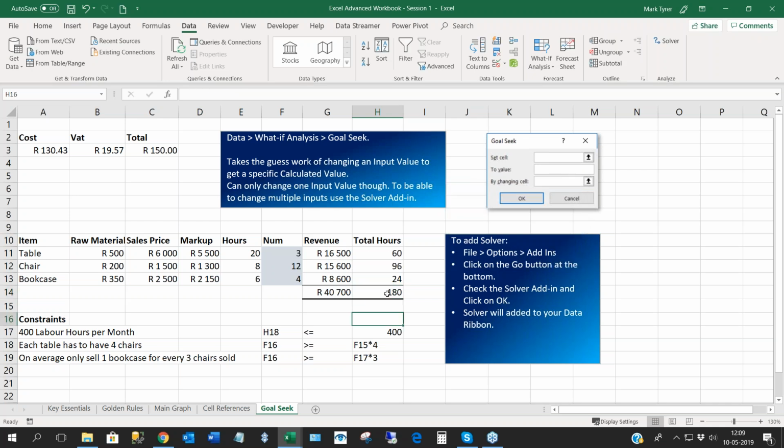And I'm going to introduce you to this add-on called Solver. Now it is an add-on, so you need to go and activate it under your options within Excel. And if you don't have Solver, there you can see I've got Solver under my data ribbon on the far right hand side. I'm going to quickly show you how to add it. There are some notes if you forget here on the right hand side how to add Solver.